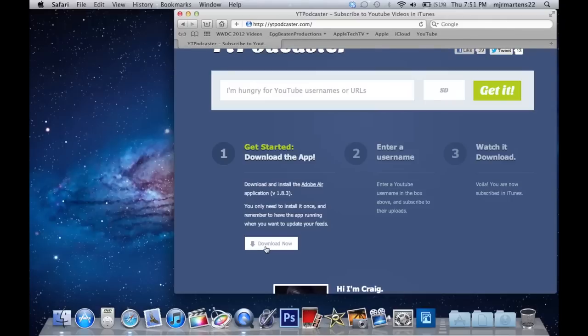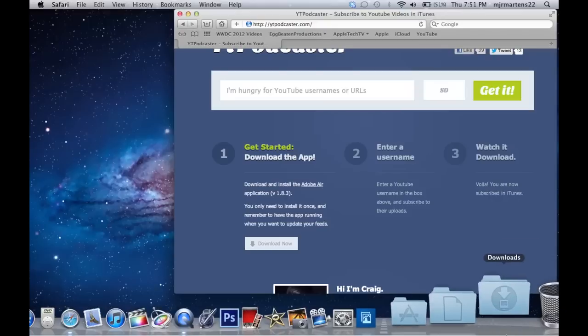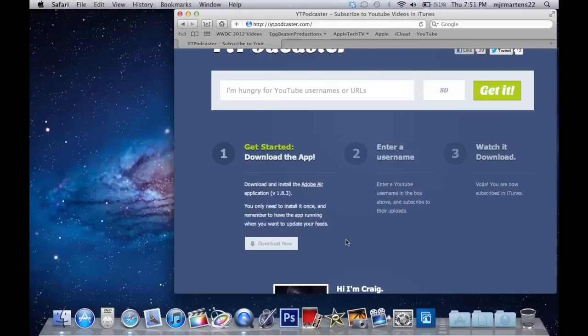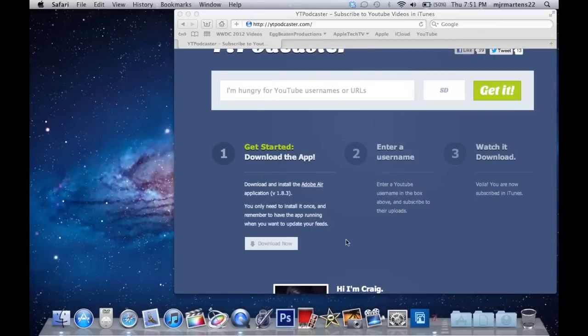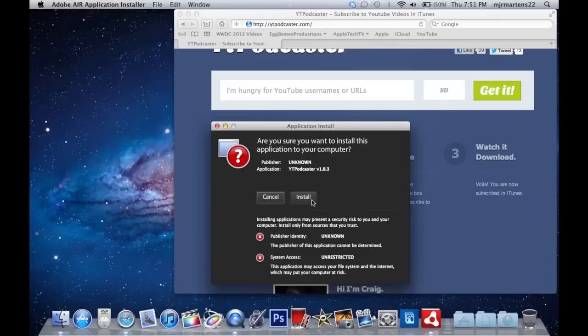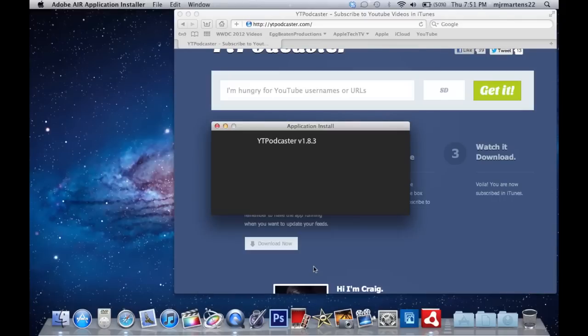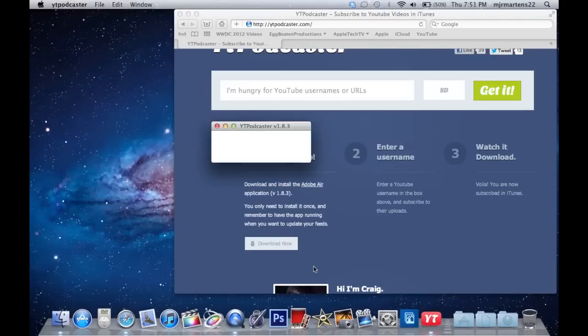Now this requires Adobe Air. There's a link in the description. There's also a website link in the description for this website as well. You just want to go ahead and open that up. It'll install, you'll click yes, install to applications or program files, wherever you do, on Windows or Mac or whatever.